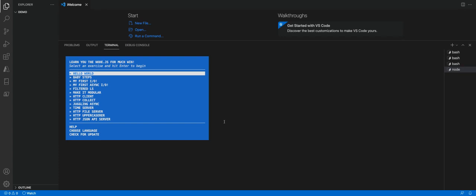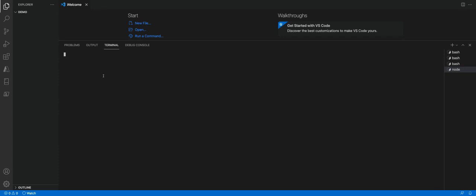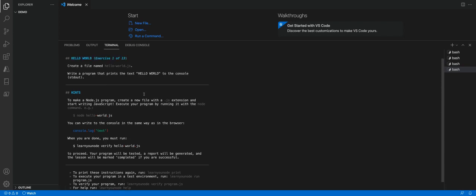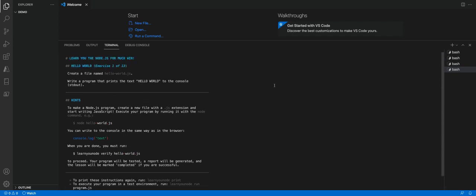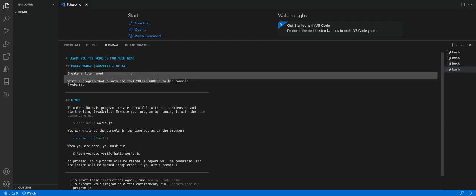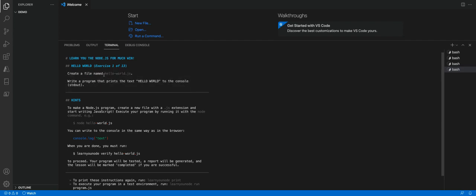So we can start with hello world. So you can just hit enter and the file will be open in your terminal. So just scroll up all the way to the top where we read the description of the task we need to do. So they're asking us to create a file named helloworld.js and write a program that prints the text hello world to the console.